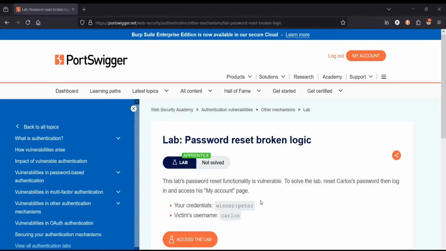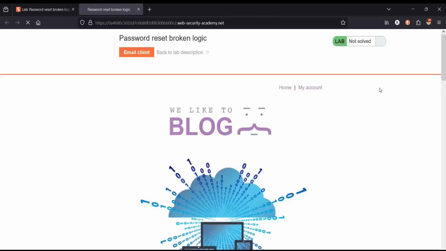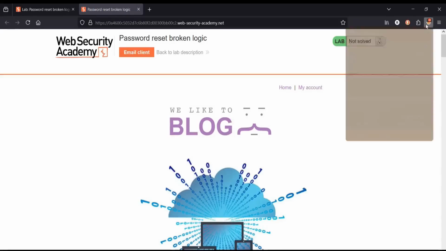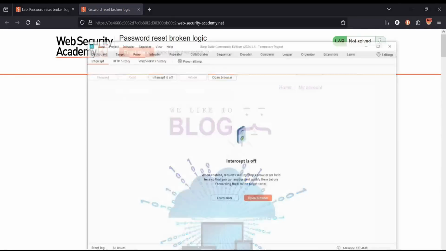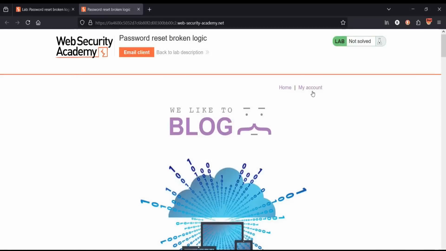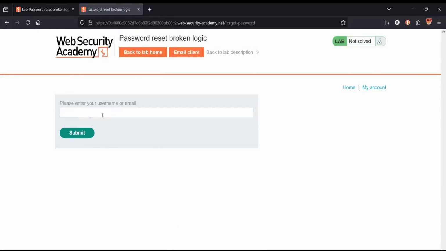Credentials for us are Wiener and Peter. Pretty simple and easy. Tap on Assess the Lab. Switch Foxy Proxy to Burp Suite. Open Burp Suite and keep the intercept off. My Account. Tap on Forgot Password.